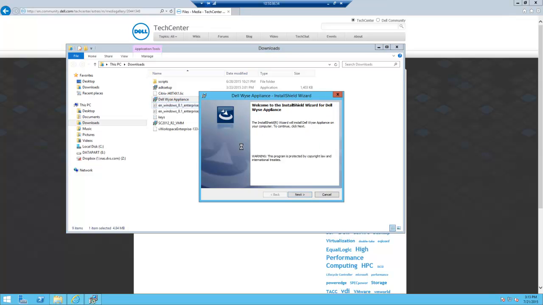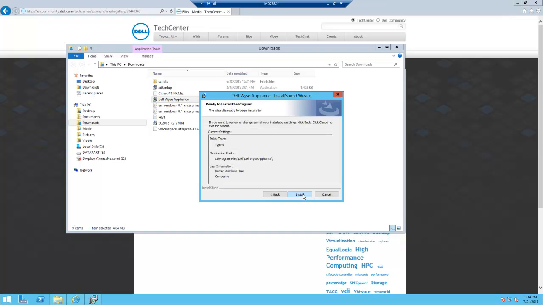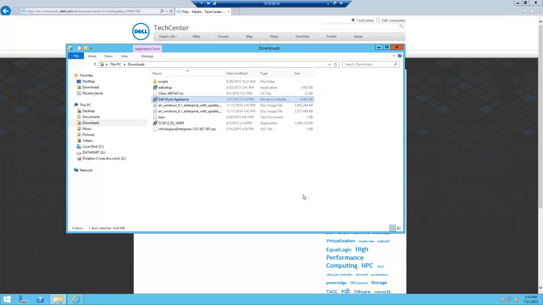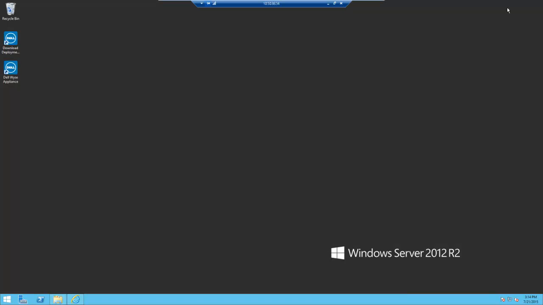Going to double click on that. It's the default. Just going to click on next and click on install and finish. Pretty straightforward. Once that's done, I'm going to the desktop and going to click on the Quick Start tool itself.